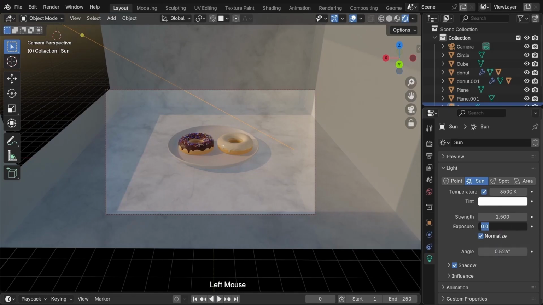Now adjust the exposure of the sun lamp. Try 0.6. Observe the overall balance. It looks good, but slightly restrained. Increase it to 0.8. There. Now the illuminated area feels balanced, like real morning sunlight filling a small kitchen space.